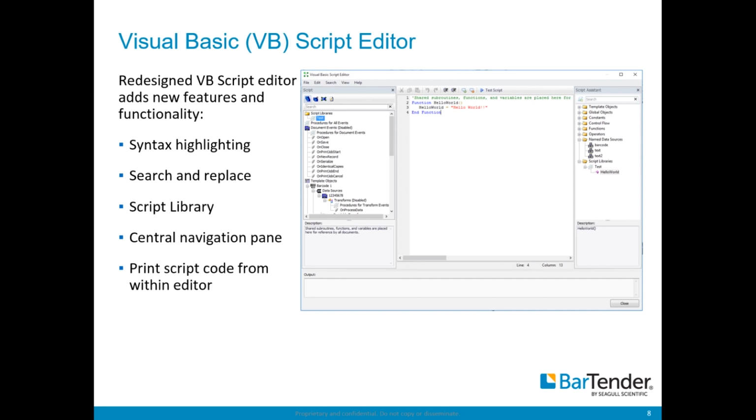We now have some features such as syntax highlighting, search and replace that makes it that much easier to write your script. And actually, all these scripts are now located in one central location. You're now able to navigate through one dialog and create or modify scripts regardless of where they're located on your label. So if you've written a script for a check digit on your barcode, you no longer have to search through all the barcodes on your label format to see which one you wrote that script in. You can now navigate via this one panel on the left there.